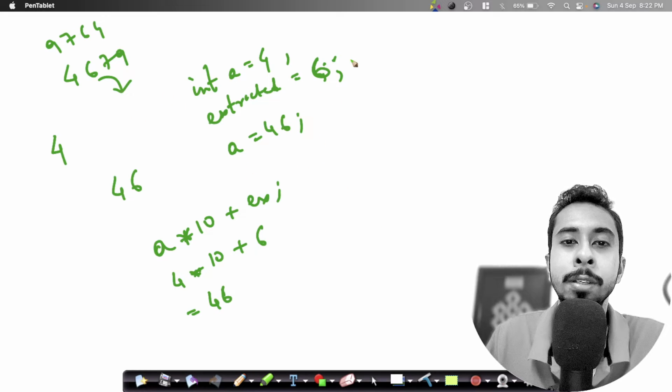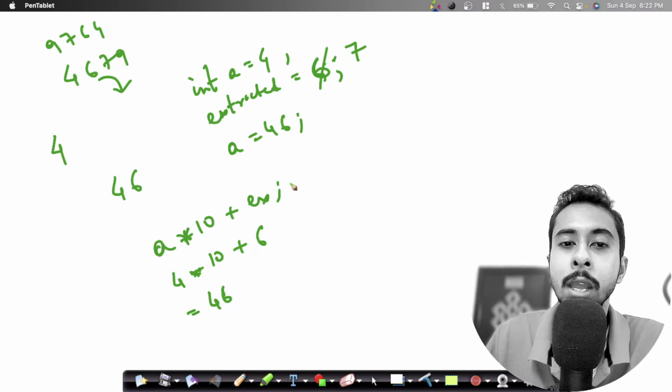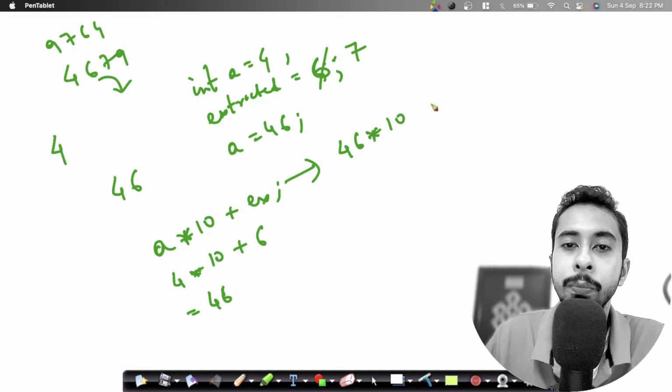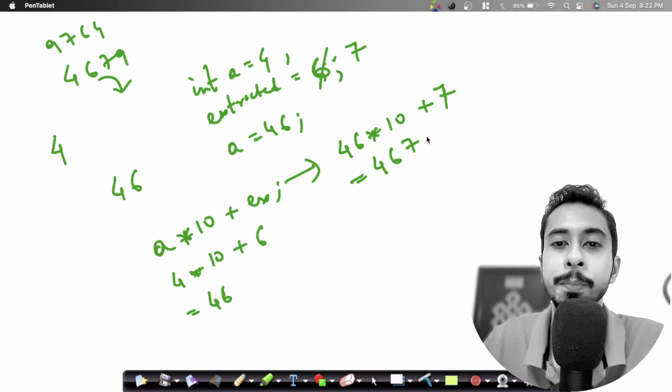Now I have the next digit as 7, so extracted will be 7 now, isn't it? The next digit is 7, extracted. So now what can I do? I can simply use the same logic. So what can I do? I can simply write 46 into 10 plus 7, isn't it? So what will be the result? It will be 467. We got the partial reverse number, 467, right?